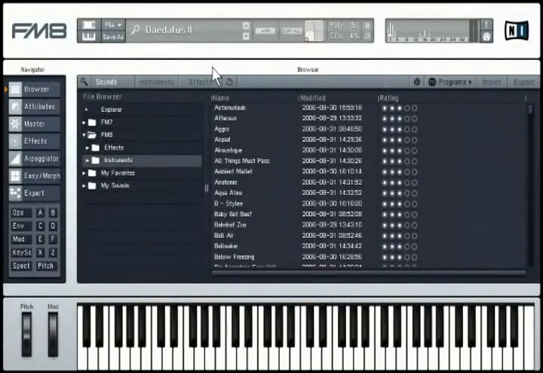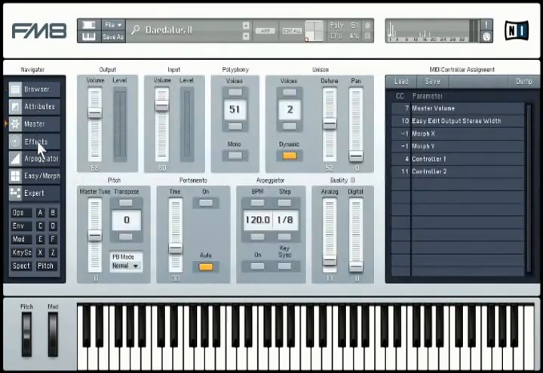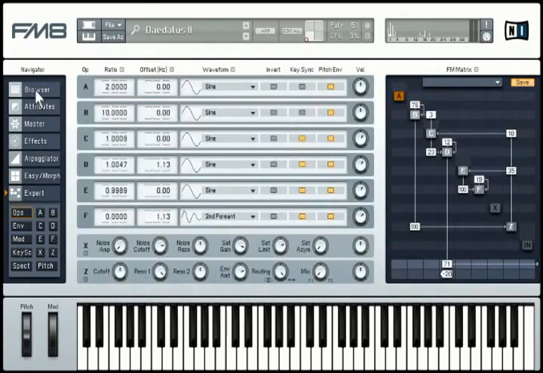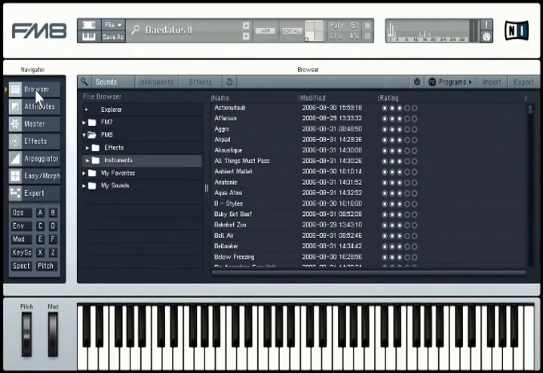The new design of the FM8 interface improves on the FM7 with a fresh look and a host of usability enhancements. The panel is divided into 4 areas. On top is the application control bar. The navigator to the left is for choosing the different editor windows. You can also access these windows by pressing the F2 to F8 shortcuts on your computer keyboard. The area to the right displays the currently selected editor. At the moment, we are in the browser mode.